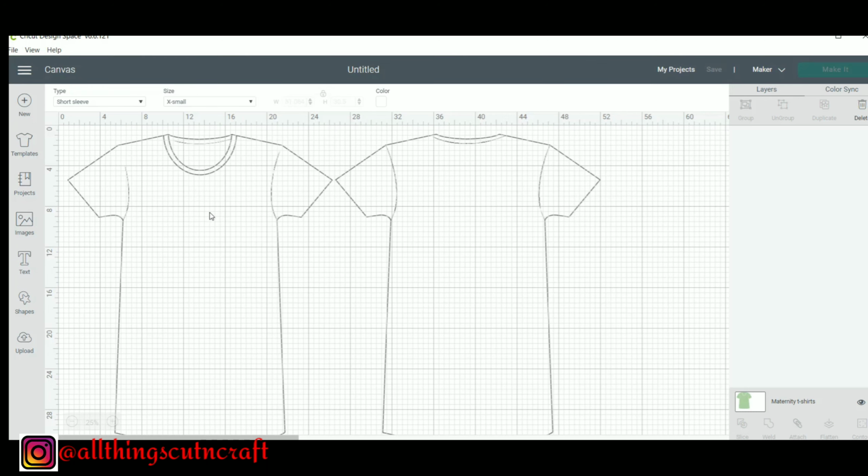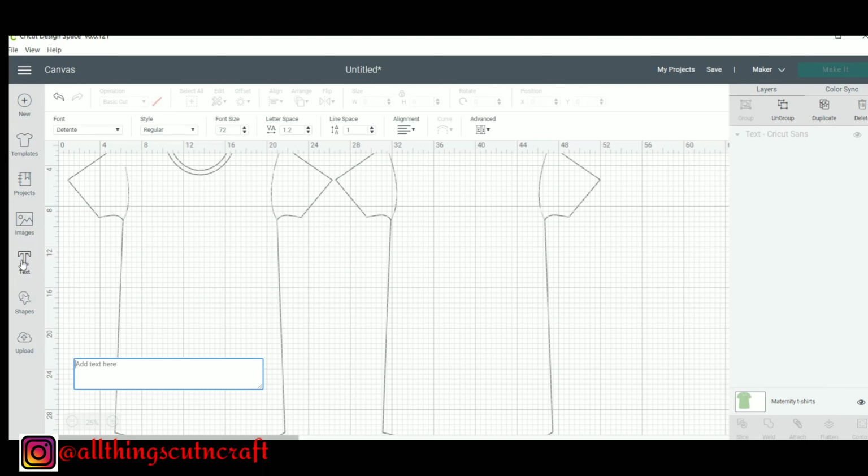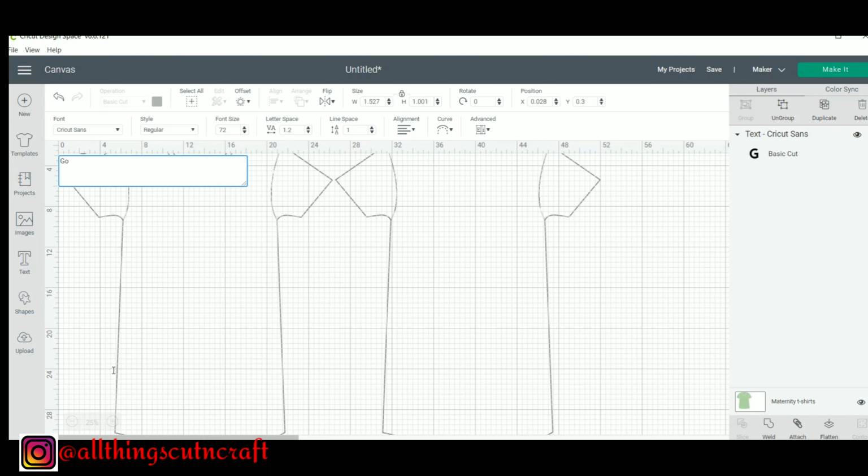Now I have a shirt as a template. Then let me go to text and write something. This is where you write. The other one I did says Go Gators. Let me put it here. Go Gators. Yeah, this is my test.